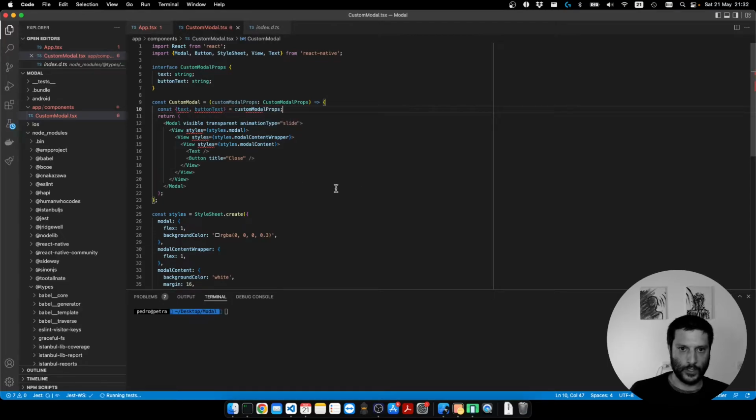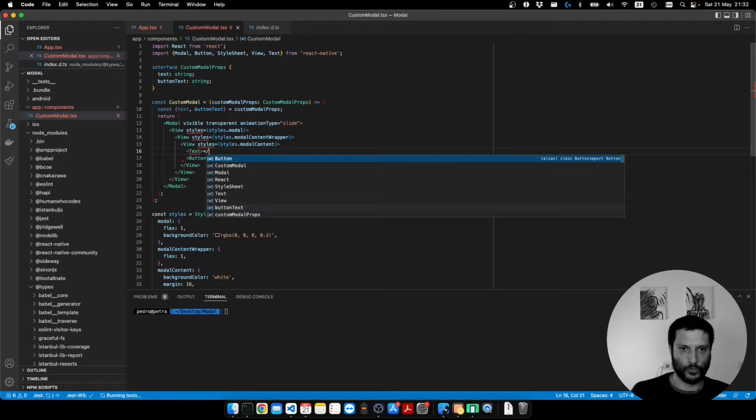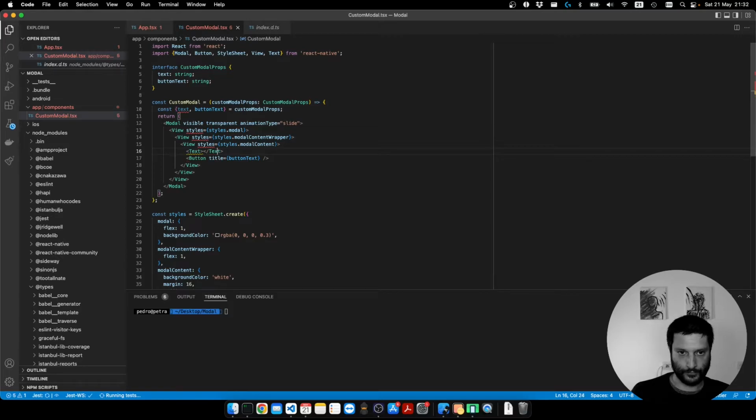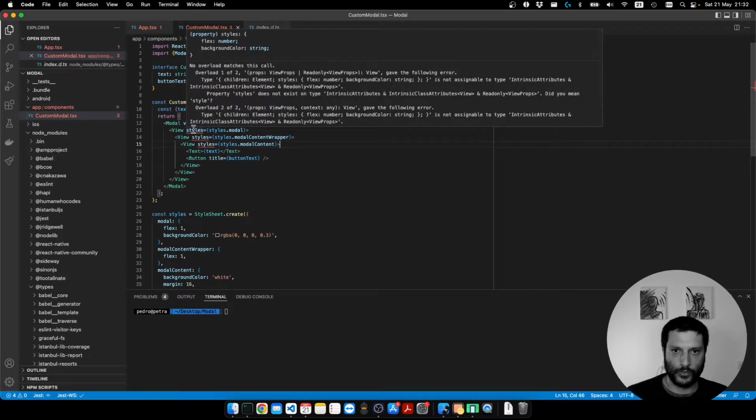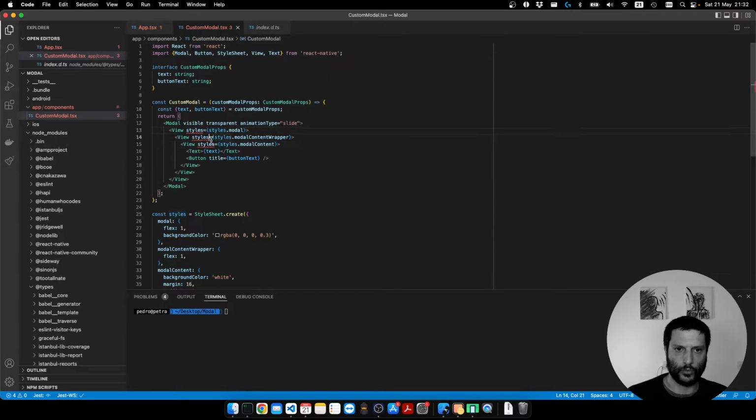Okay, cool. So instead of close here, we want to pass the button text. And in this text, we want to pass the text. Okay, cool. So the styles. What are the problems with the styles? View, props, blah, blah, blah. Oh, wait, not styles. This is just style. And we are good.